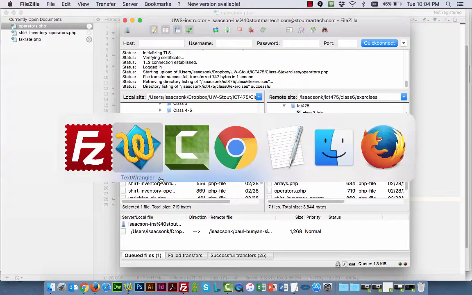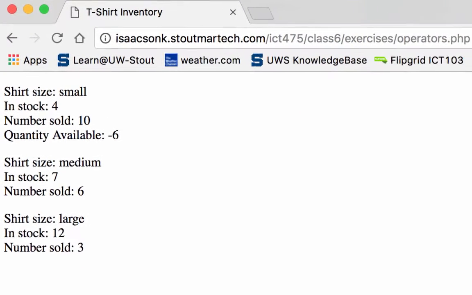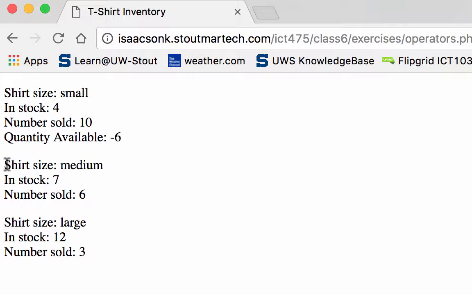Now I'm going to go out to my browser, and here's my page. Now remember, this stuff is going to display as well. This was in the second couple lines of code that we echoed from the previous arrays exercise. But now in this one, we've actually used the operator to subtract some things. We're saying quantity available. So in this case, we're saying we have, in our shirts that are size small, 4 in stock, we've sold 10, so we must have had to back order some, and therefore the quantity that we have available is minus 6. Let's go back and do the same thing for the next 2.